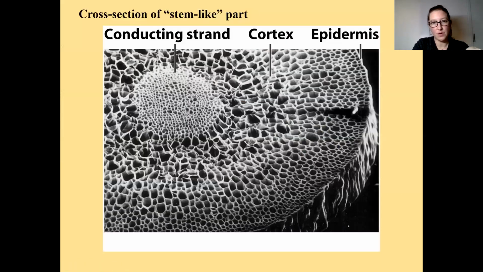I don't really care about this right now, but just know that in that conducting strand, that's where your hydroids and leptoids are. In the center here, that's where your hydroids are, and then surrounding that is where the leptoids are. I don't really care about that right now, but it's there.